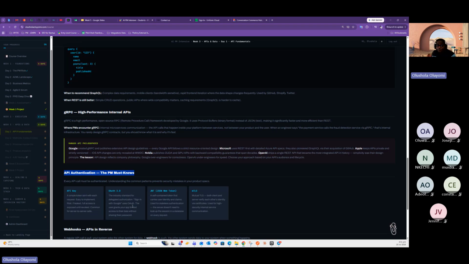Now we have 4 different types of authentication, and I'll tell you where they are applicable. We have the API key, which is the most common one when it comes to public APIs. Companies give you API keys, and then you're able to call those APIs with those API keys, right? And then you have OAuth. OAuth is always used when you have native integration.